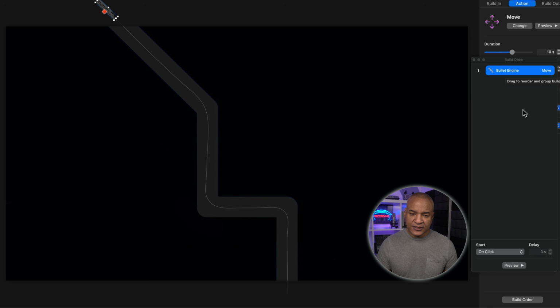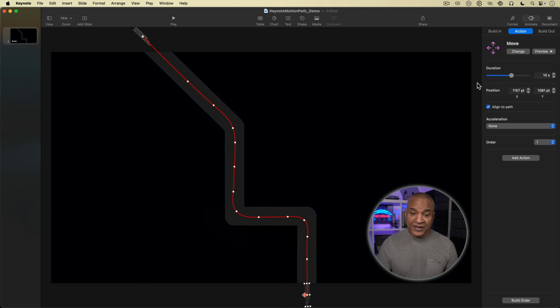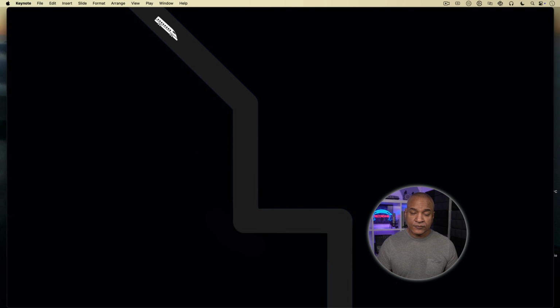So with it selected, if we look down at the bottom of the Build Order panel, we see this Start menu. It's currently set to On Click, which means the animation won't start until I click my mouse or hit the forward arrow key. I'm going to select this menu and change it to After Transition. I'll close the Build Order panel and play back the slide again. And you can see the animation starts automatically as soon as the slide plays back.